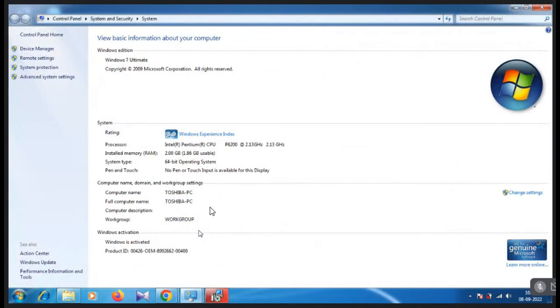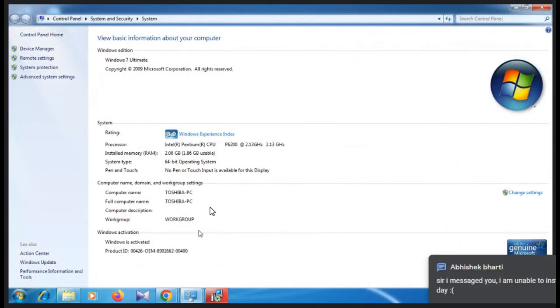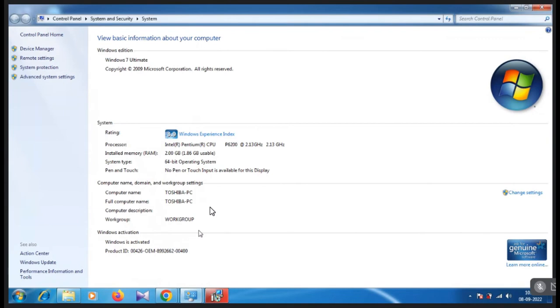Oh, you're using 2 GB RAM. Which version of Windows? Windows 7, 64-bit operating system only, but I think 2 GB RAM is not good for running SQL and SQL Server. I've seen that. So if you are having any other laptop, you can change it, or you can extend your RAM. Sir, I also think expand your RAM memory, extend the 2 GB RAM.